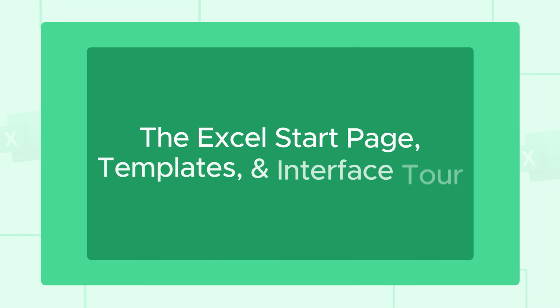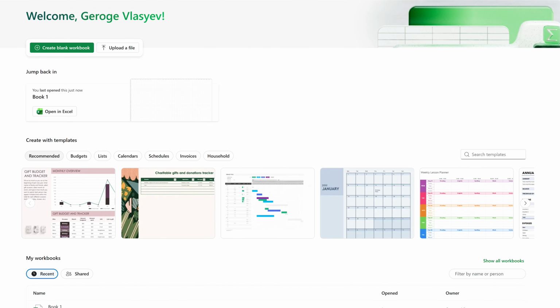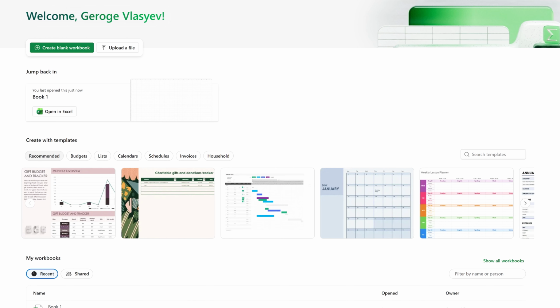The Excel Start page, Templates, and Interface Tour. Let's start from the top and work our way down. At the very top, you can create a blank workbook or upload a file to start a new one. Beneath that, you can open the workbook we just opened. Beneath that, you can browse for some templates, ready-made spreadsheets that save you time and effort. For example, there are templates for budgets, calendars, invoices, schedules, to-do lists, and much more.